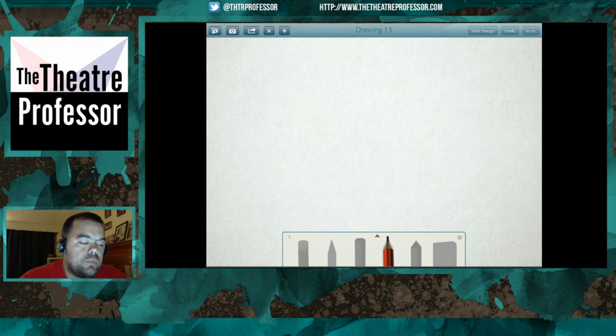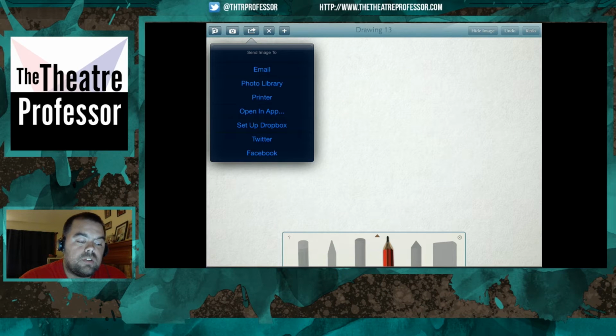Up top you see we have a folder that takes us back to our gallery, a picture which we can add a picture to trace over. The third one with the little arrow in the box, that's a share button. I'll click it so you can see. You can send image to email, photo library, printer. You can open in another app, set up Dropbox, which I haven't done, Twitter and Facebook. The X closes it out, and the plus gives you a new one.